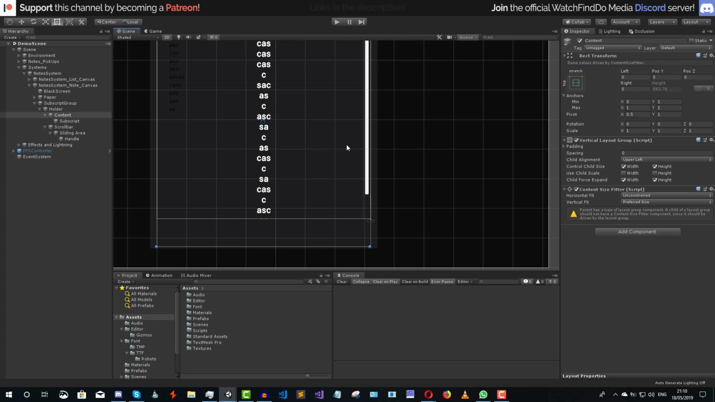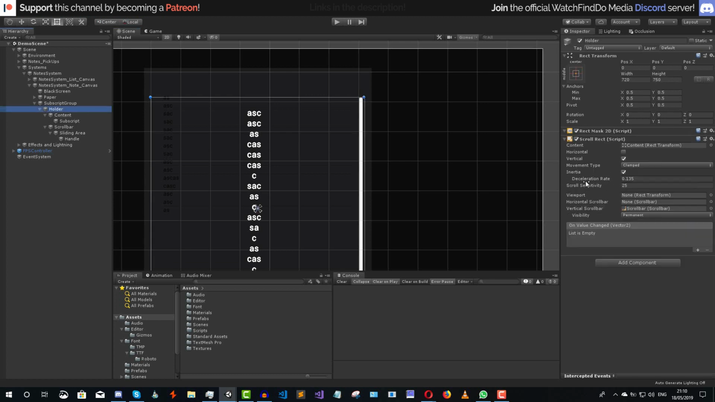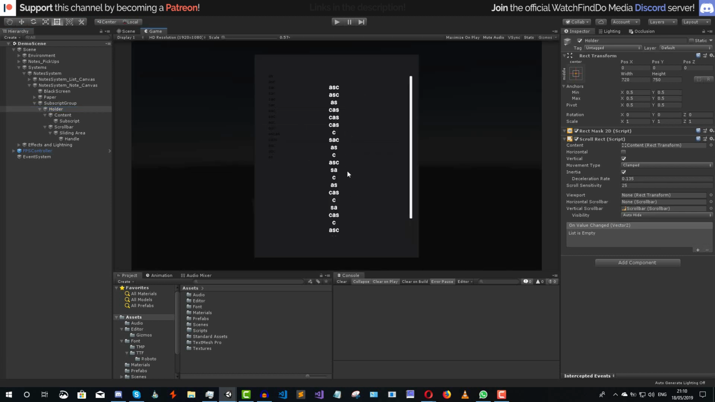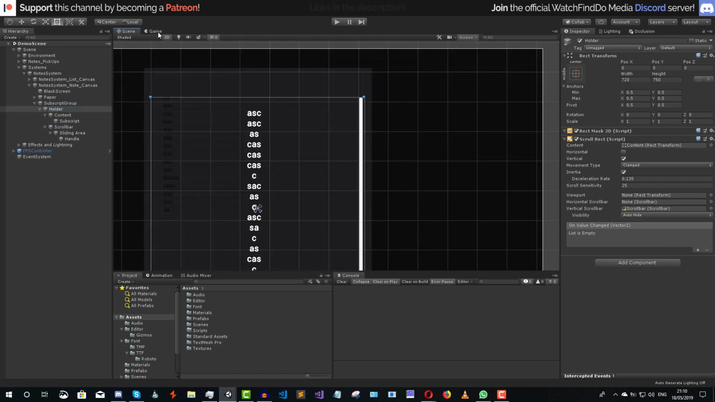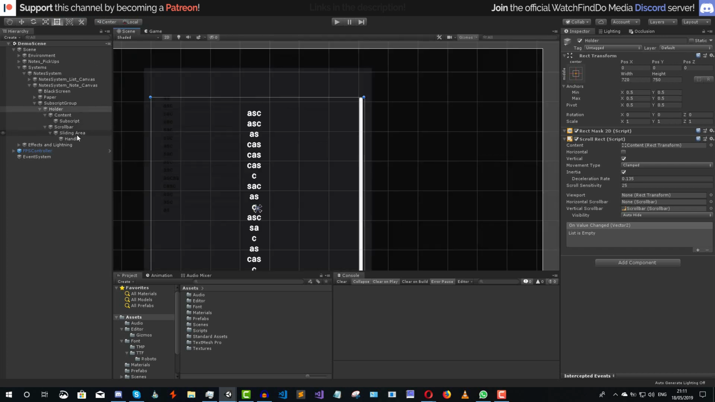Another thing that I want to do is make this content object slightly smaller in width, so something like this. And what I also want to do is in the holder scroll rect component, make the visibility auto hide, so something like this. Of course, this is a really basic UI system. You can make this completely different and much better, but that is a completely different topic. We just want to make something so that we could test our functionality.